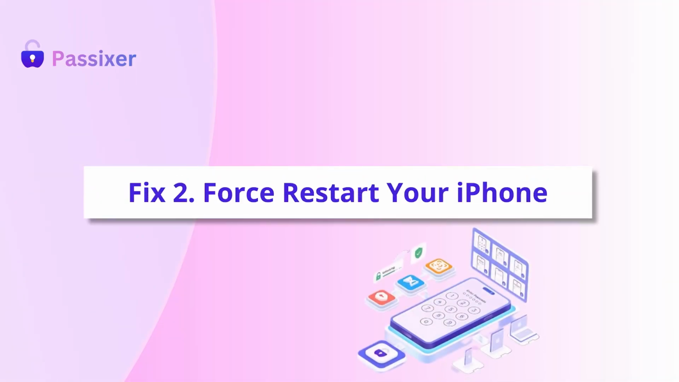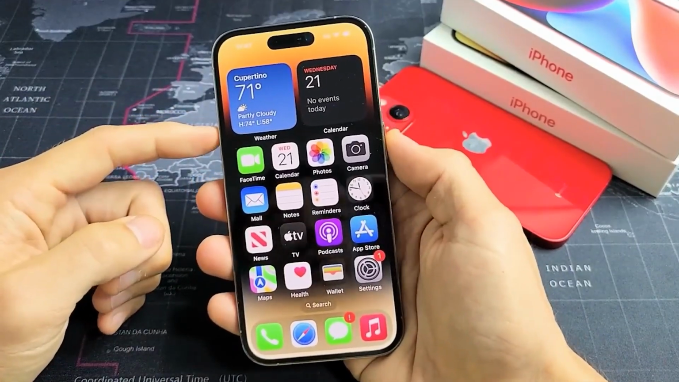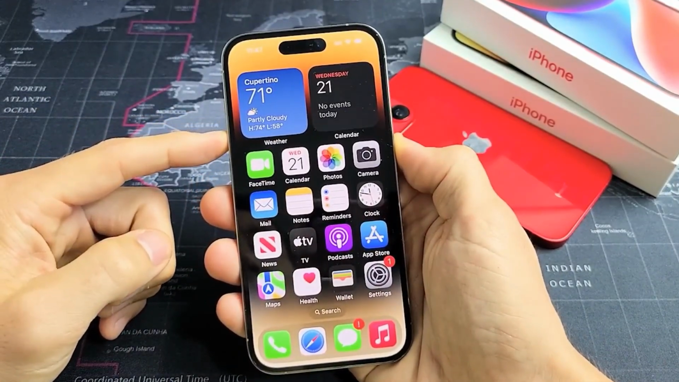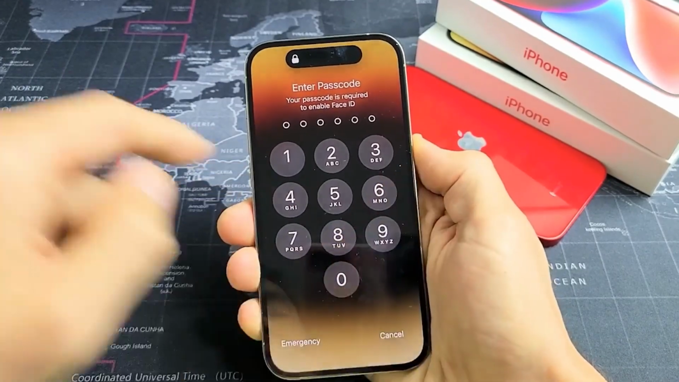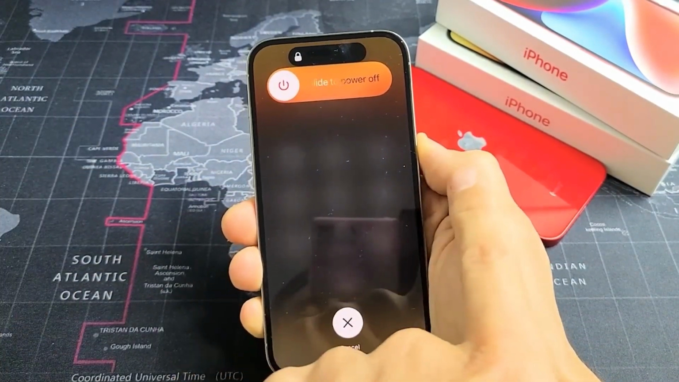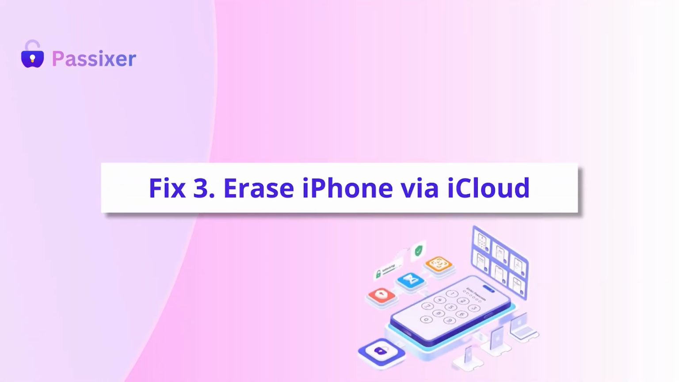Fix 2. Force restart your iPhone. If the issue was just a temporary glitch, this can help. For iPhone 8 or later, press volume up, then volume down, then hold the side button until you see the Apple logo. Fix 3. Erase iPhone via iCloud.